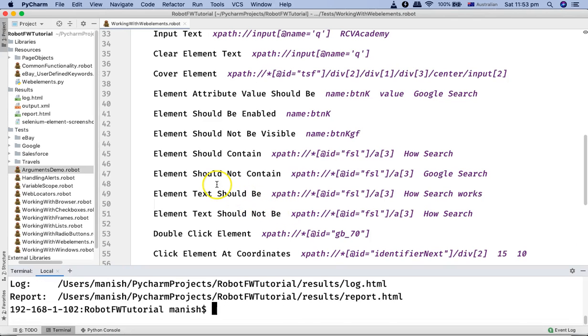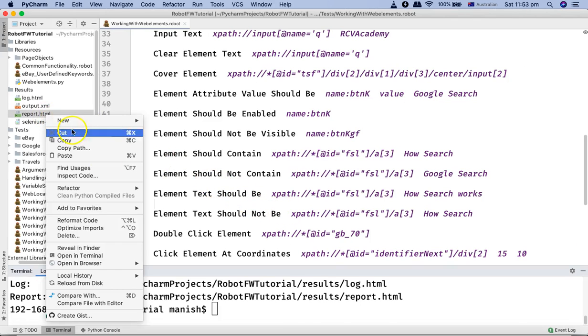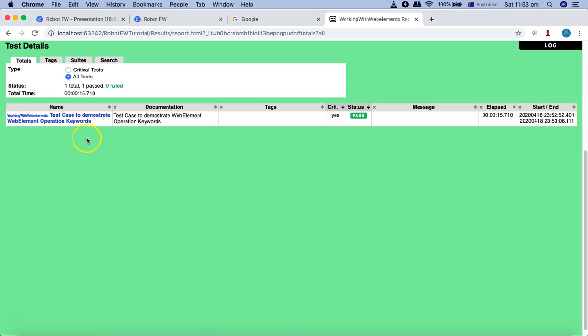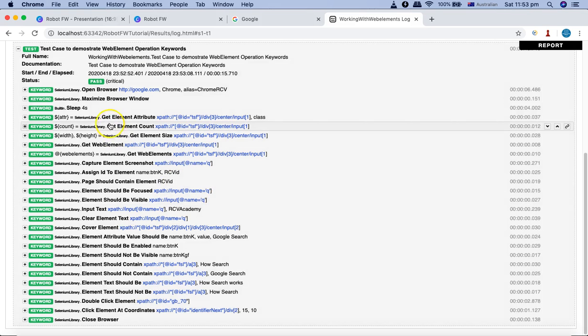So let's analyze the report. Okay, so let me open the report here. We'll analyze all these keywords. You can see that here open browser is the keyword. In this particular report in Robot Framework, you can get a lot of detail.